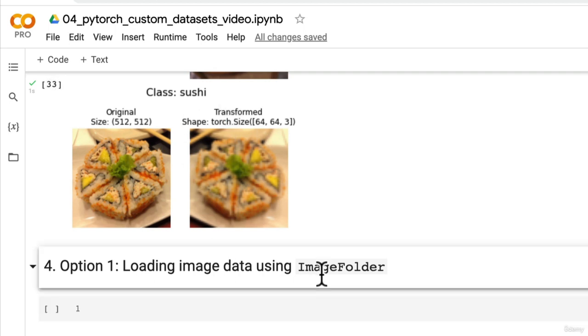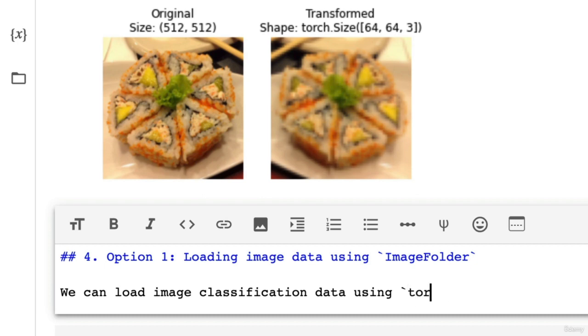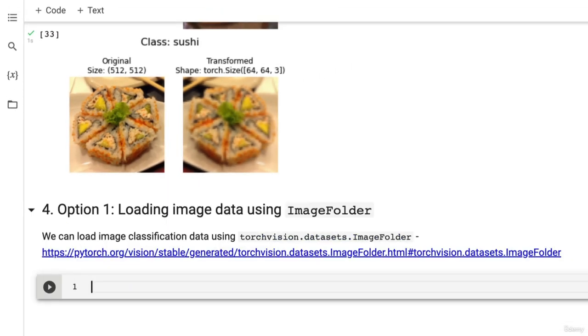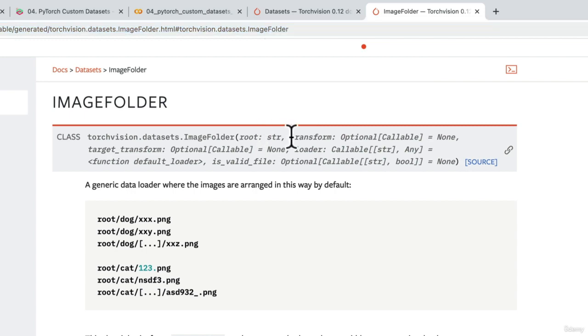So this is where the transform is going to come in helpful. So let's write here, we can load image classification data using the full path name, torchvision.datasets.ImageFolder. Put that in there. Beautiful. And so let's just start it out. Use ImageFolder to create datasets. And now in a previous video, I hinted at the fact that we can pass a transform to our ImageFolder class. That's going to be right here. So let's see what that looks like in practice.